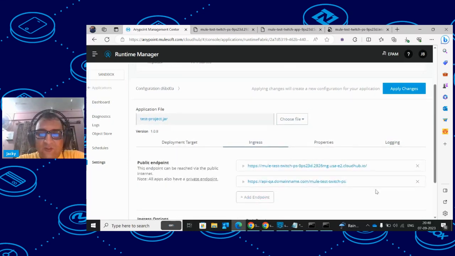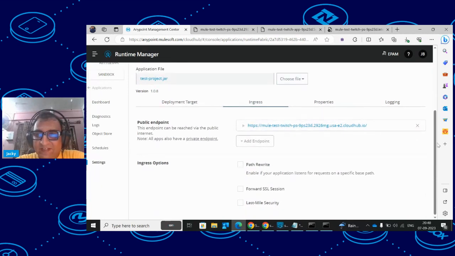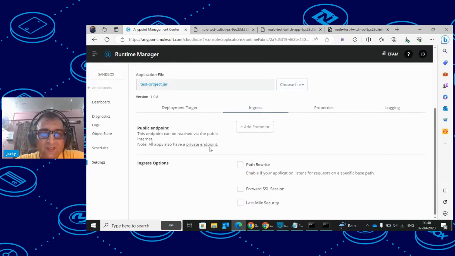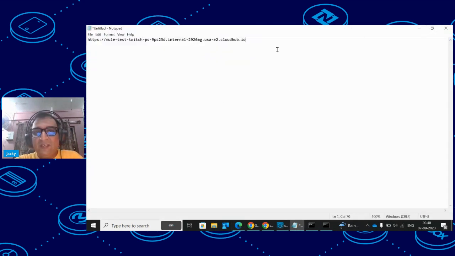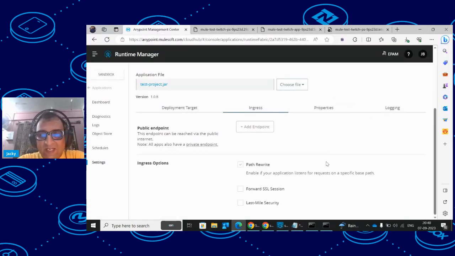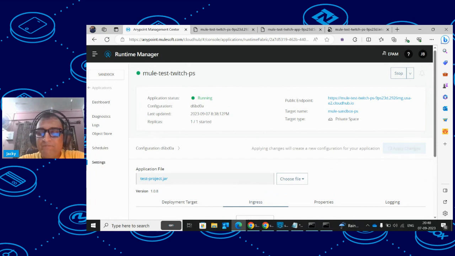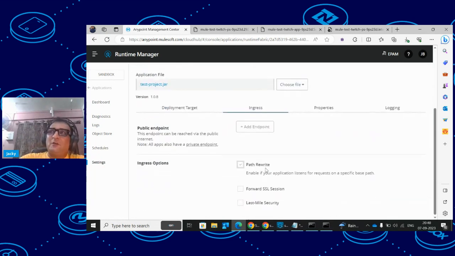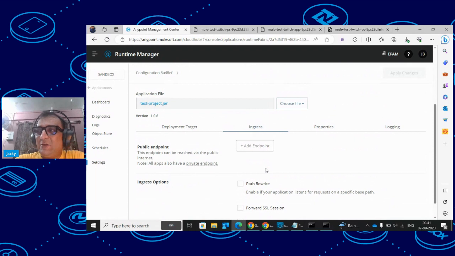You simply have to remove the public endpoint, like I'm removing it. Okay, so I will copy the private endpoint, because I will require this. I will not be able to access this directly from the browser, and I will just apply the changes. In the case of CloudHub 1.0, we have to create two dedicated load balancers, one internal and one for public use. Here you can easily do it by just removing the public endpoint. You don't have to create two private spaces. You just remove the public endpoint and keep the private endpoint.